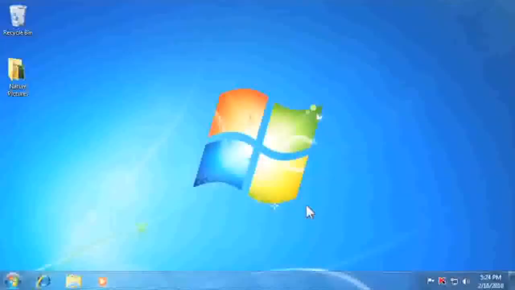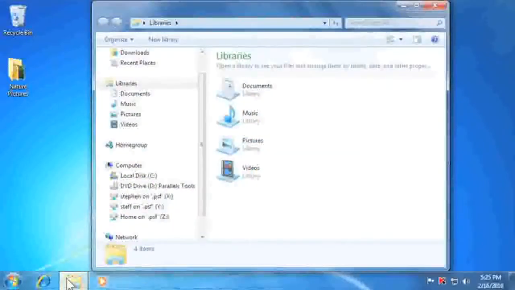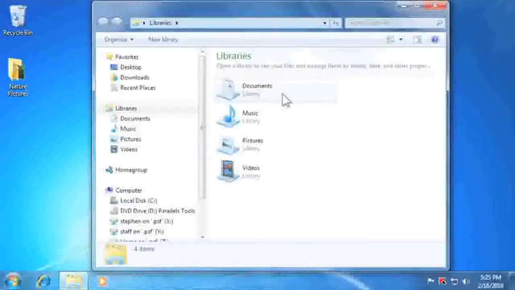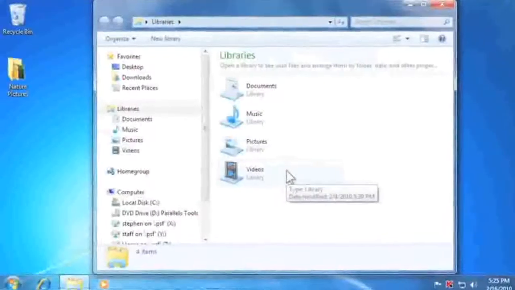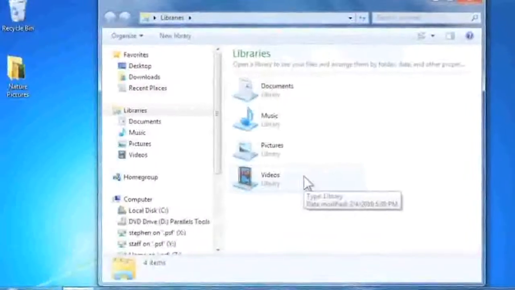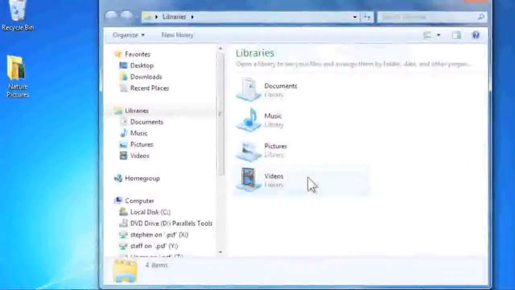Windows 7 provides a new approach for accessing files with libraries and desktop search. You can view your libraries by clicking on the Windows Explorer icon on the taskbar. These are your default libraries: documents, music, pictures, and videos. Libraries give you an easier way to find your stuff, so you don't have to spend lots of time navigating through various folders. They're also integrated with the desktop search feature, which means you can search for files much more quickly when they're part of a library.